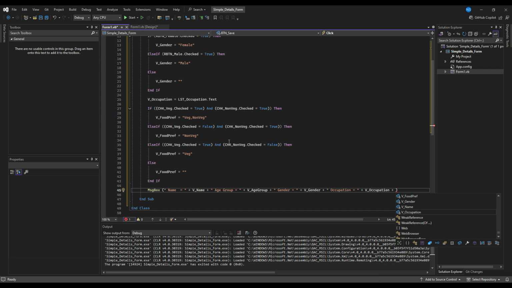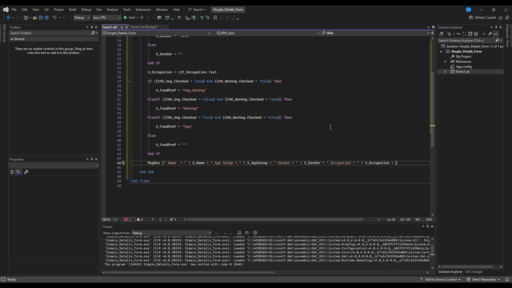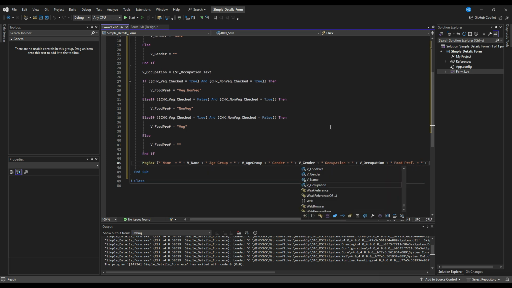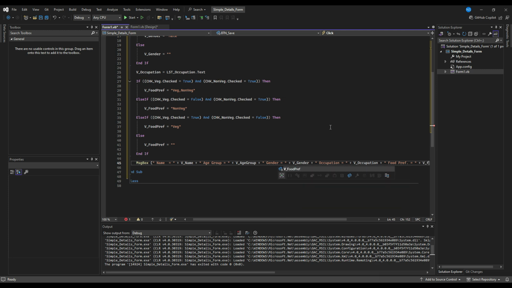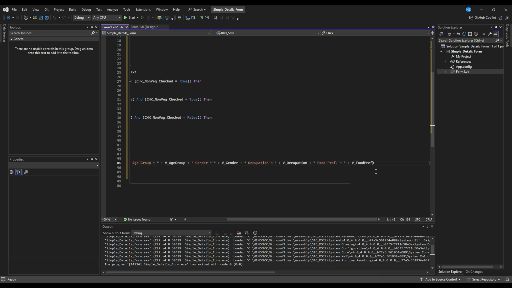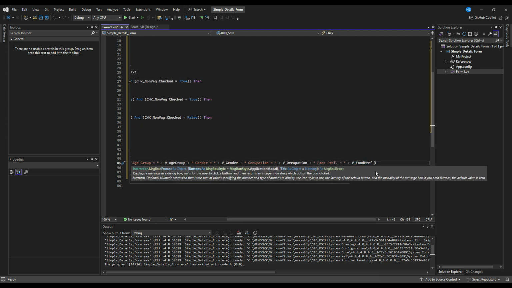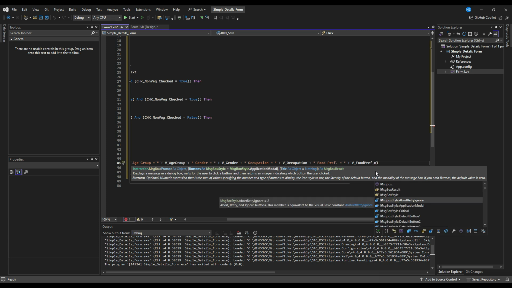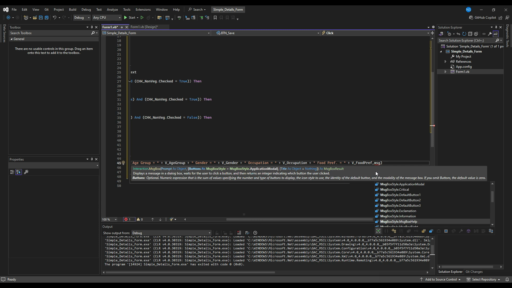Okay, now the last one, foot preference. So again, plus v underscore foot, that's all. Now I need to give some type of message box. It will be good to view. So you can have exclamation, you can have critical. Like this, we'll use the information one, because this is the information.